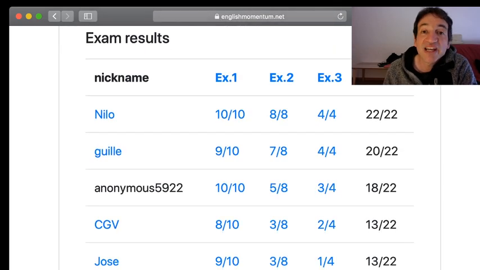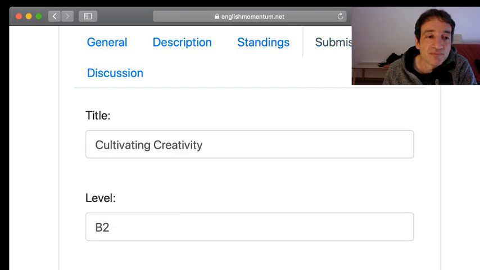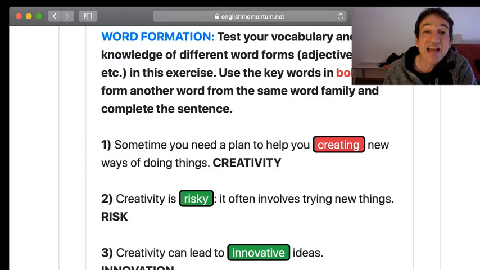Here we can see the full standings of the exam. This is the table of results. Each row here corresponds to the participation of a user, and each column corresponds to an exercise of the exam. If I press on a specific cell, here I can see the answers provided by a specific participant to a specific exercise of the exam.